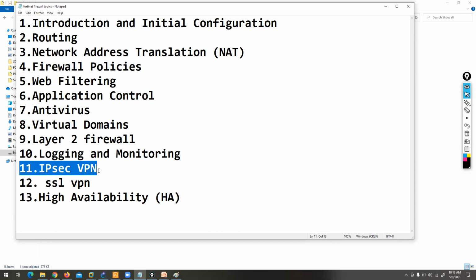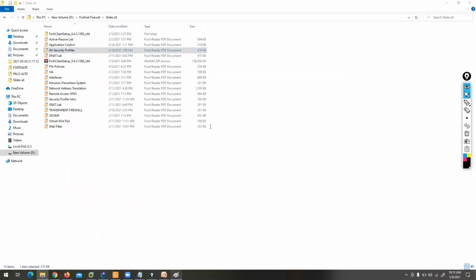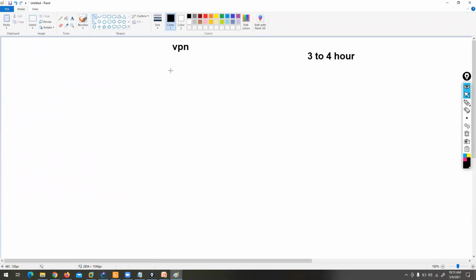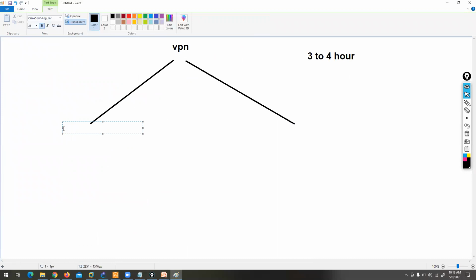Okay, let's continue our VPN section, because in the VPN section we can discuss first. Actually, we have two types of VPN. First one is called IPsec VPN. And second we have SSL VPN. In IPsec VPN, actually we will discuss site-to-site VPN. I have a complete theoretical slide and notes.